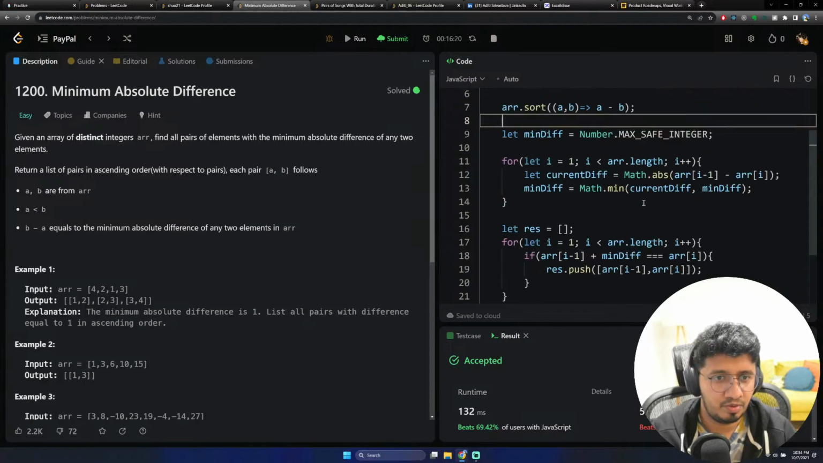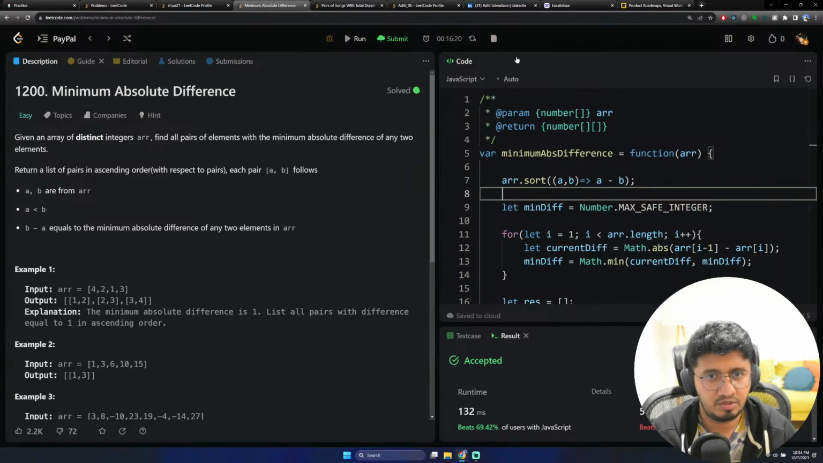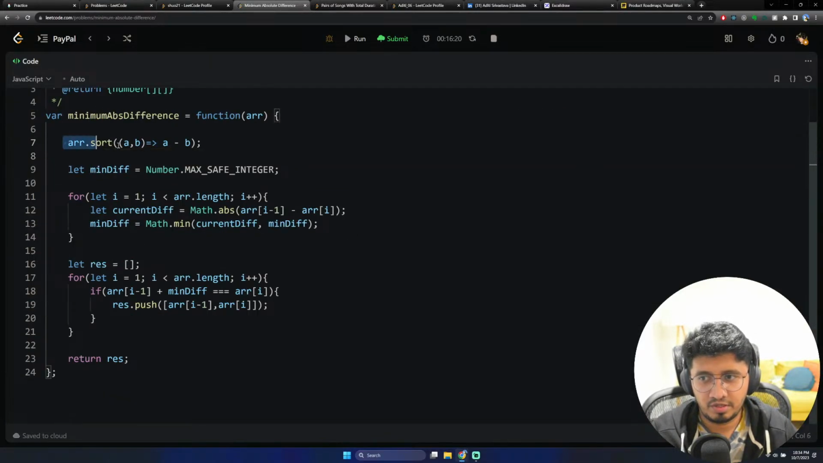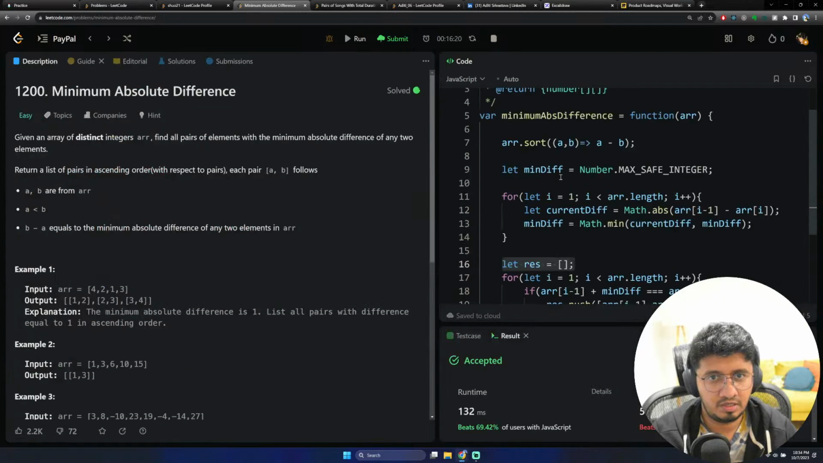I was able to optimize this on the fly. The time complexity of this would be n log n for the sorting, and this is just O of n linear time that we are doing. Space complexity is nothing because we don't consider the result for the space. So that's it.